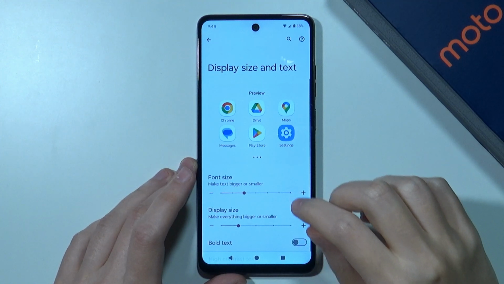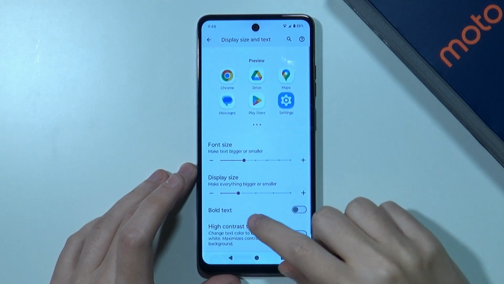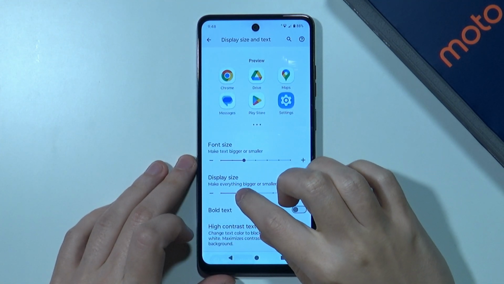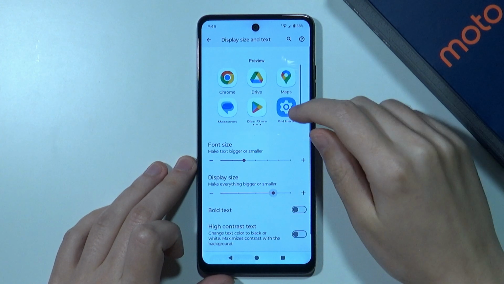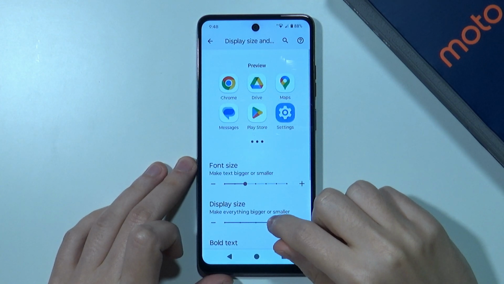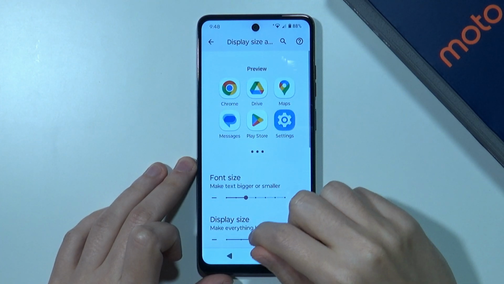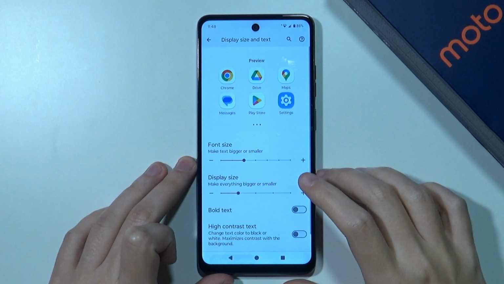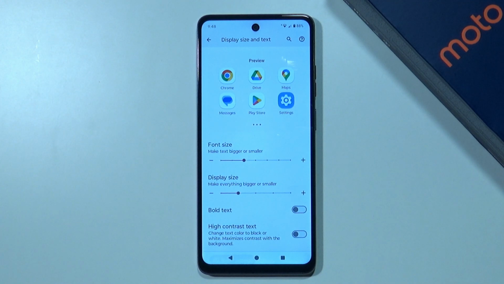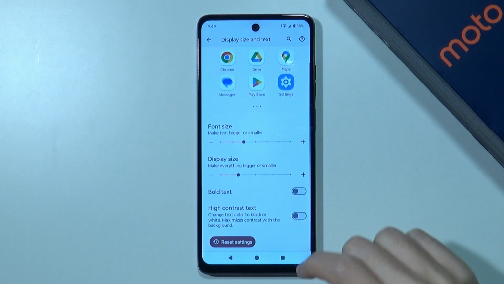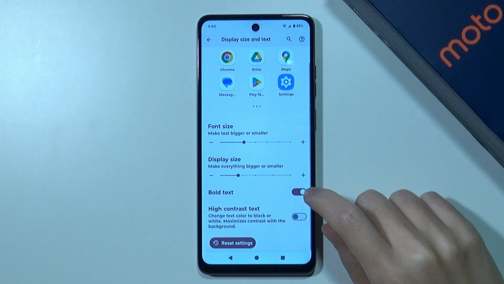However, in addition to that, we also have the display size, which can also be changed, and it also changes the size of the text. As you can see, the text is bigger as well. So we can manage and adjust both of these sizes in order to make the text bigger or smaller. And in addition to that, we can also enable the bold text if needed.